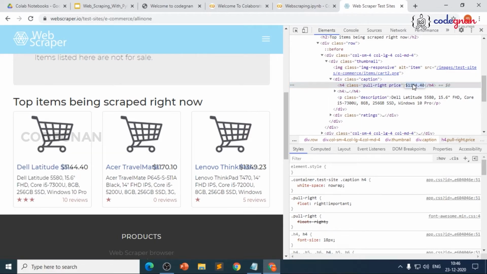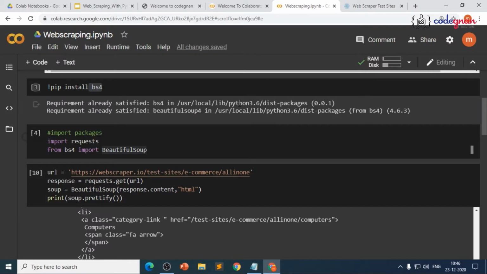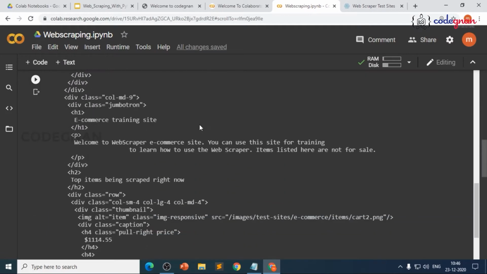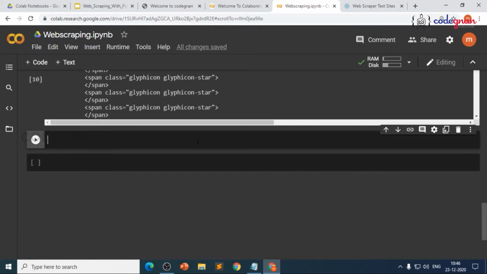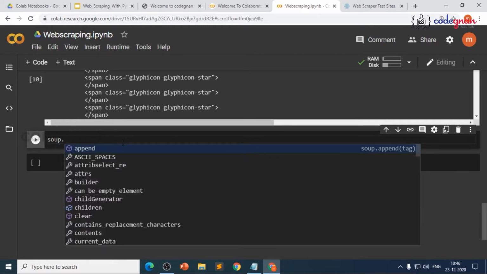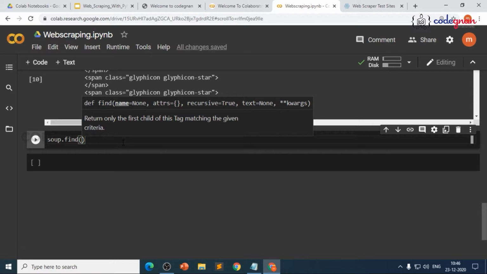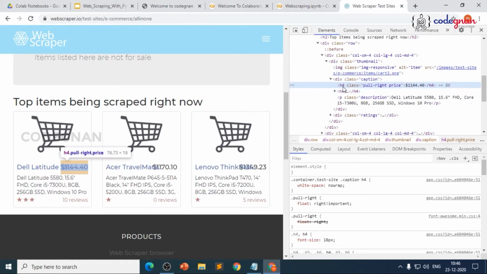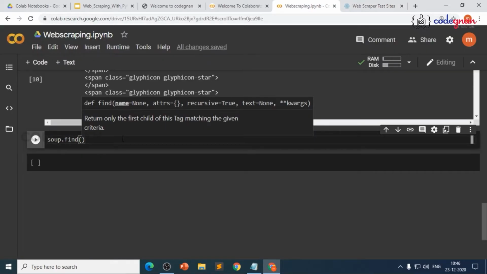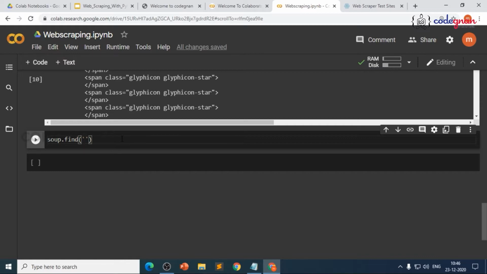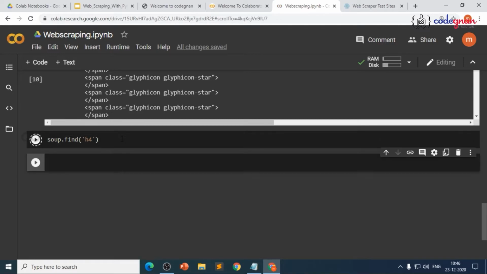So how are we going to do that? I will go back here, and in the next code block, we have stored this content in our soup object, right? So I will write soup.find, and here we'll give the tag name. So what is the tag name in which this data is present? This data is present inside our H4 tag, right? So here I will give h4. Now if I run it, let's see what we are going to get.